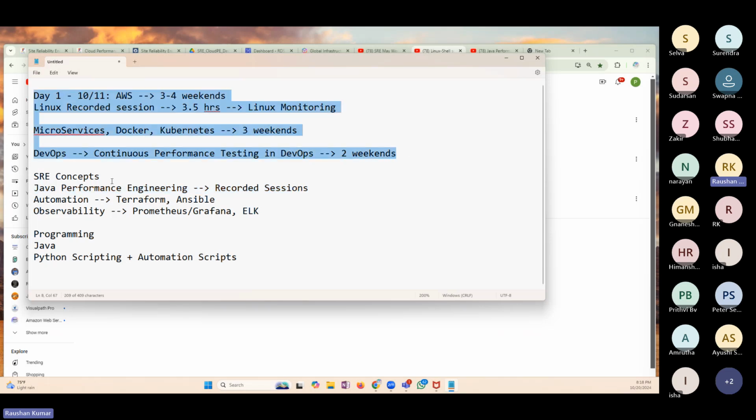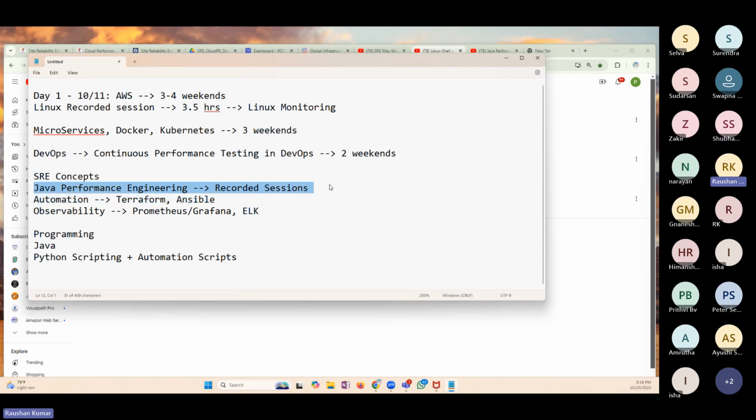Let's start with SRE concepts. I would like to do this, but if you want it now, I can give you that. That's not a problem.